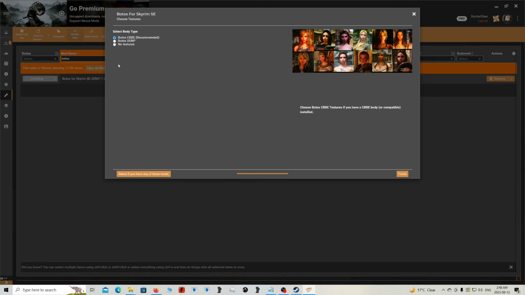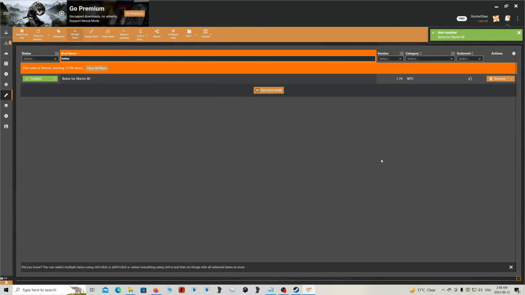Go to choose textures. Now, because this mod comes with its own custom skin textures, but we're not going to use this mod's skin textures. We're going to use our own later. So you're going to go to no textures, finish. Let that install. And then we're going to do one more mod before we launch the game, and that's we're going to add our own skin texture.